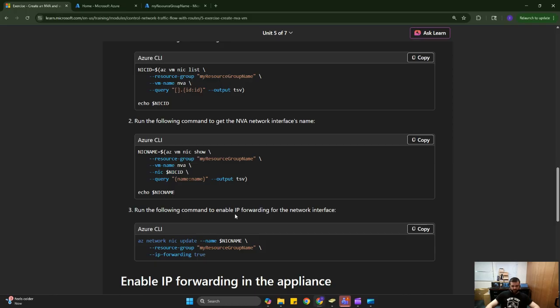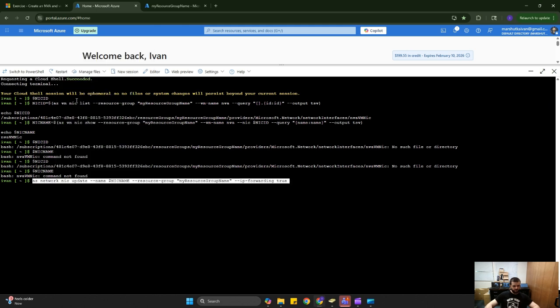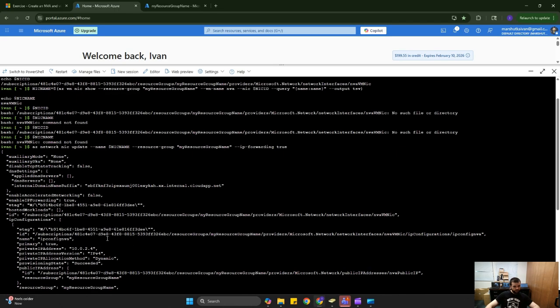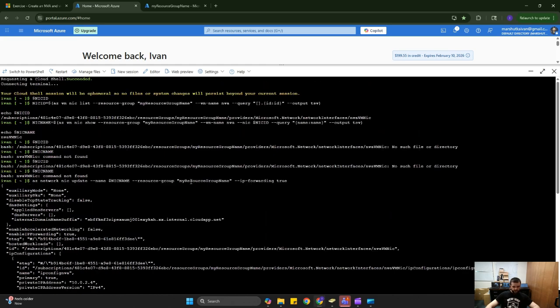Okay, let's run the following command to enable IP forwarding for the network interface. That's a lot. Let's read through it just to check out what they have there. It's a network nickname. True. So IP forwarding is enabled for that resource group. Network interface card update. Okay.